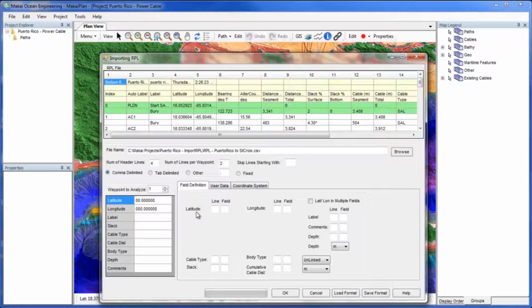Next, you will define the various data fields. Latitude and longitude can each be read from multiple fields or a single field, as it is in this RPL. For each waypoint, the latitude value is in the first row and the 4th field. This is defined by typing that location into the Field Definition tab. Notice that the field name appears at the top.